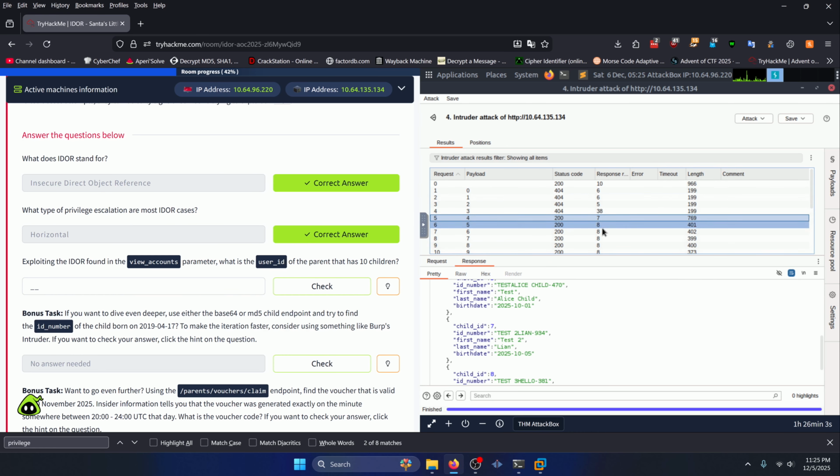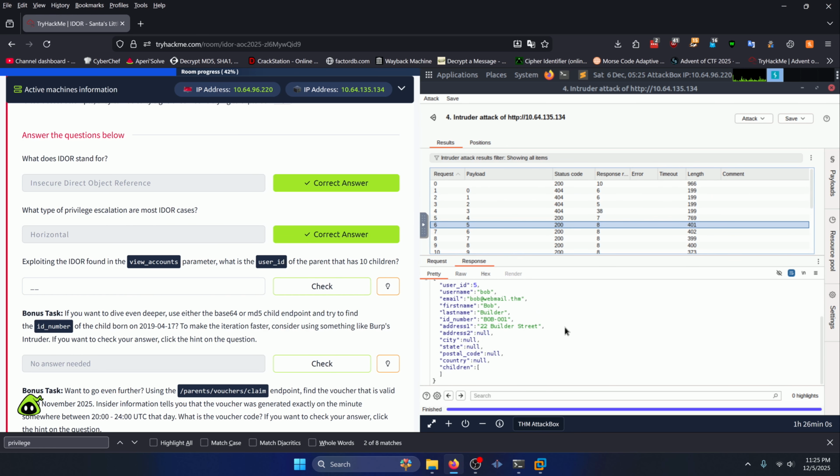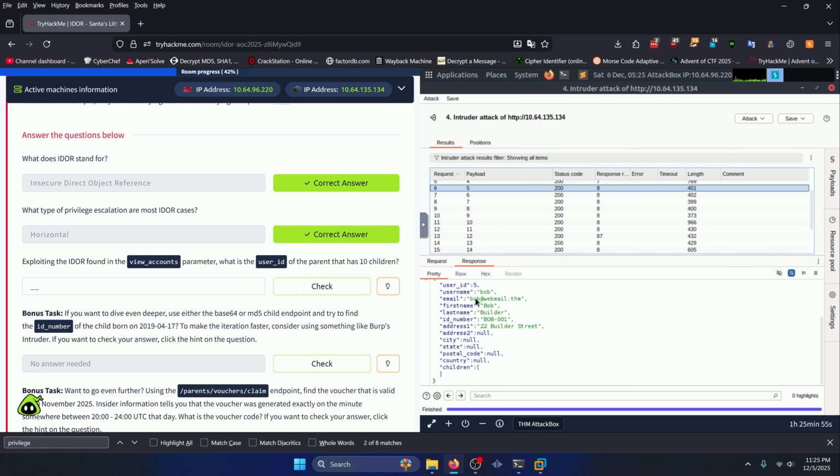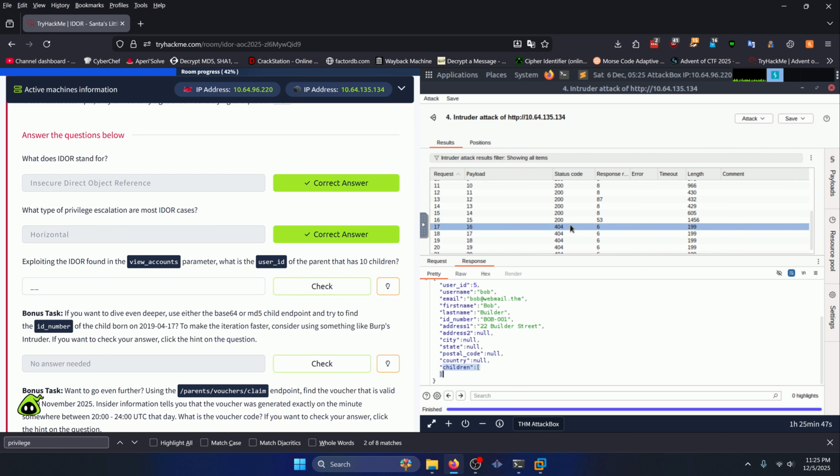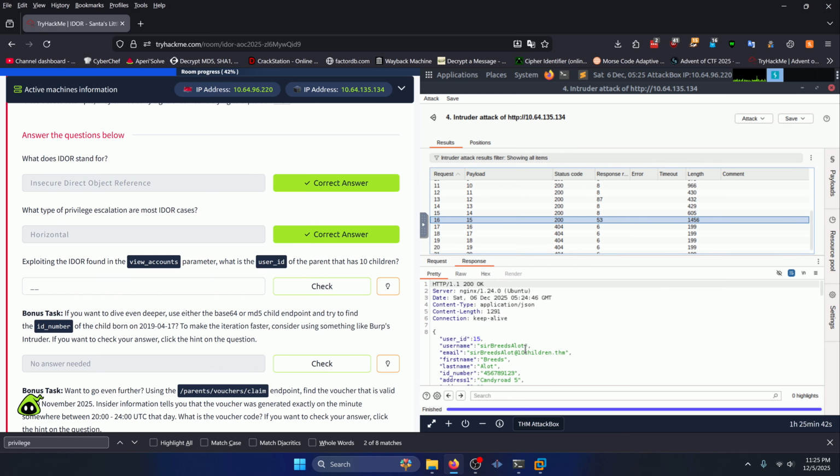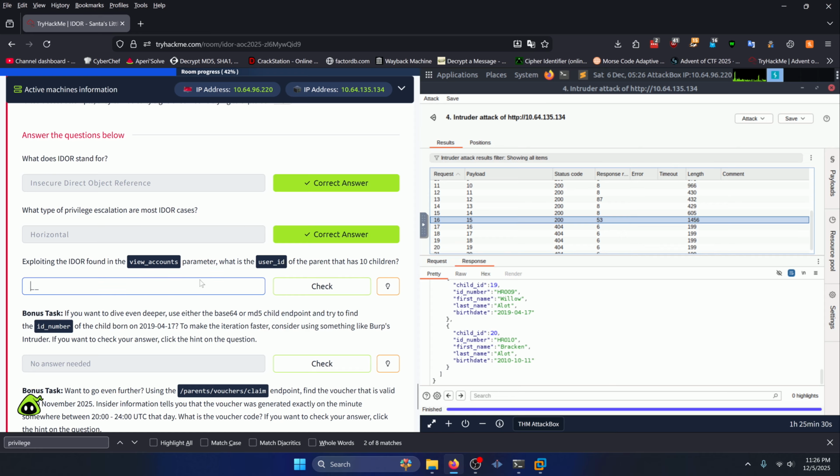Now we just need to examine each one of these to see which one has 10 children. And we'll be able to count that because it'll list all the children in this children array right here. I'm going to go ahead and skip to the ID that actually has the 10 children in it, and that's ID 15. And that's going to be our answer for this challenge. As you can see, we have child ID 11 through 20, which is 10 children. So we'll type in 15 here. Click check. And there you go.